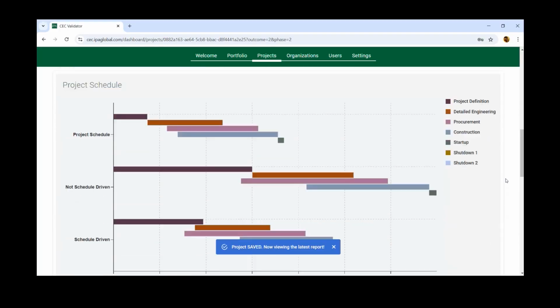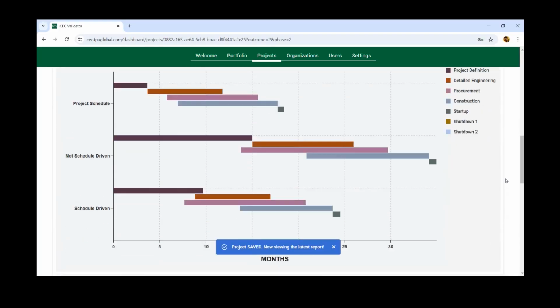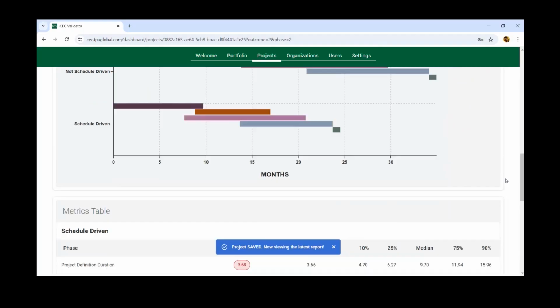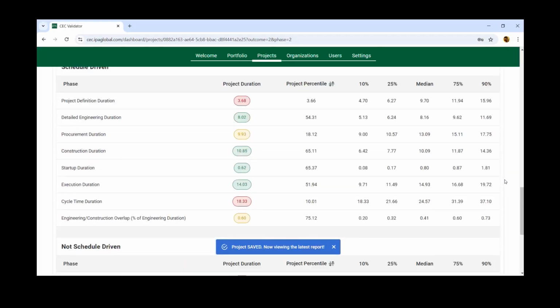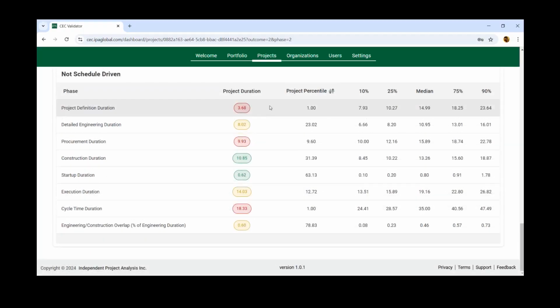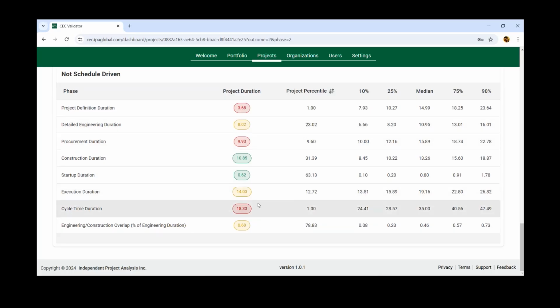These visualizations compare your project against industry at a glance. The color scheme represents the following ranges. Green indicates the average range. Yellow is outside P50, but within the 80% range. And red means outside the 10 to 90 range, which is indicative of significant risk.